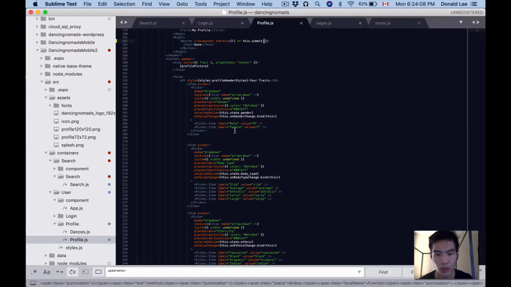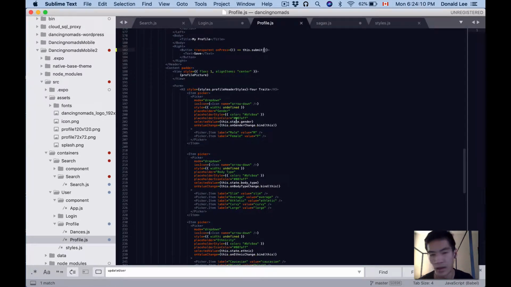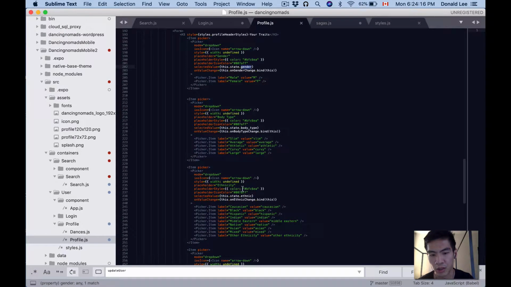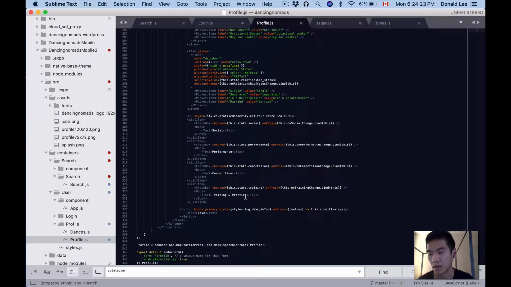And if you haven't already, go to your gender. Where is it? It's right there. And if this still says this state dot body type, then change it to this state dot gender. I mean, you should have changed that already. Similarly for this state ethnic, if it says body type, change to ethnic. And that's pretty much it for this one.